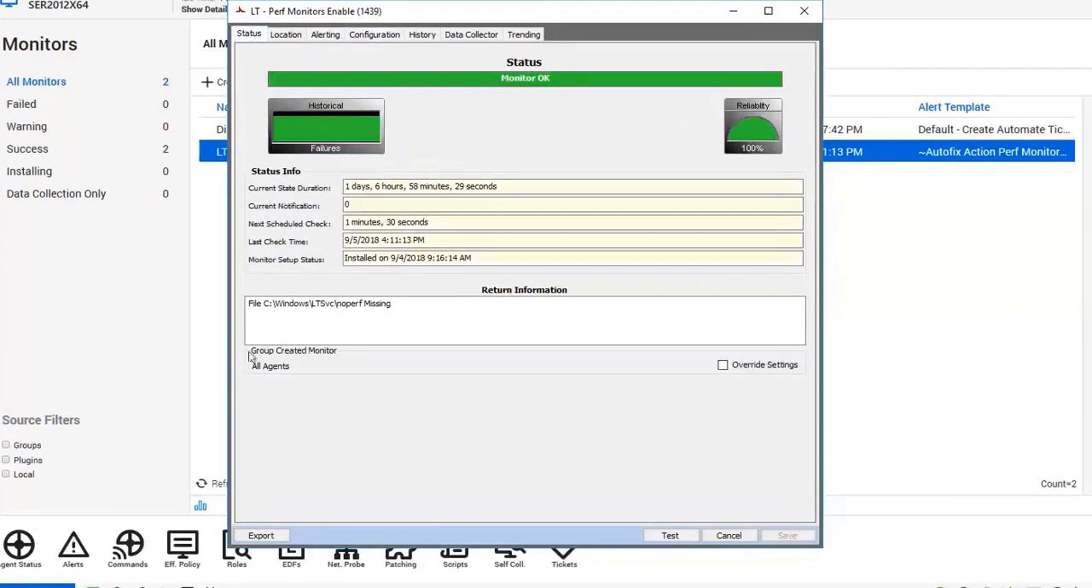Okay, this is telling me what group it is that's controlling that group created monitor. It's telling me a very important piece of information: what group is it that I received this monitor from and that is controlling its configuration? So if I want to go out to that group and change that, I certainly can. But what if I only want to change it for this one endpoint? What if I don't want to reinvent the wheel for everything in this group? I just want this one system to be the exception.